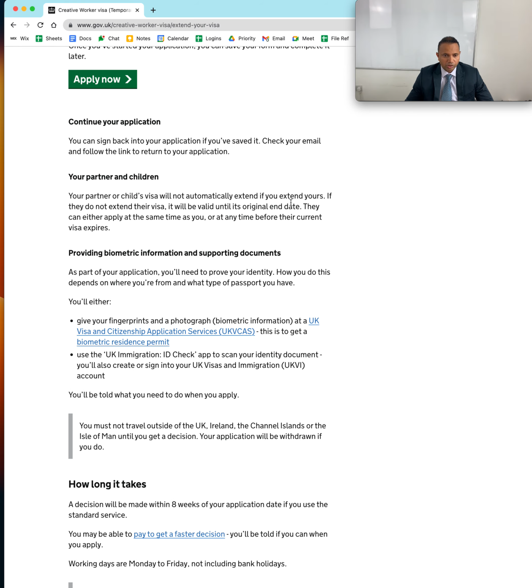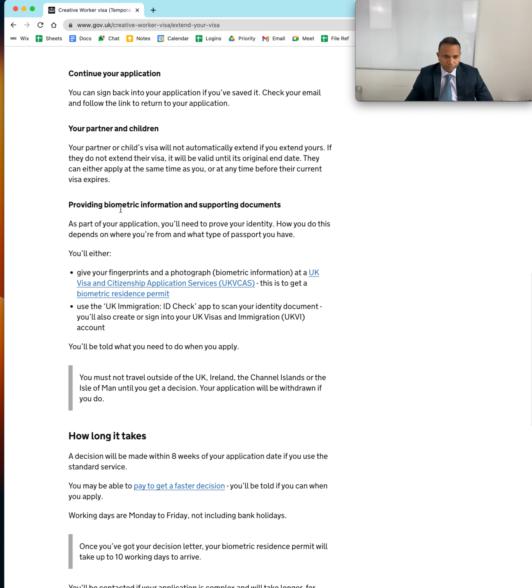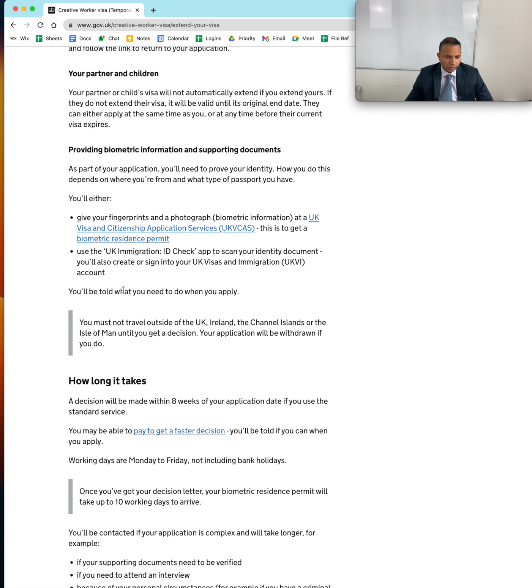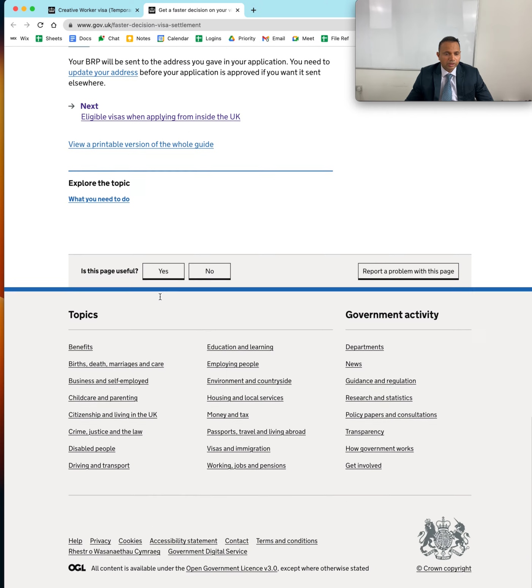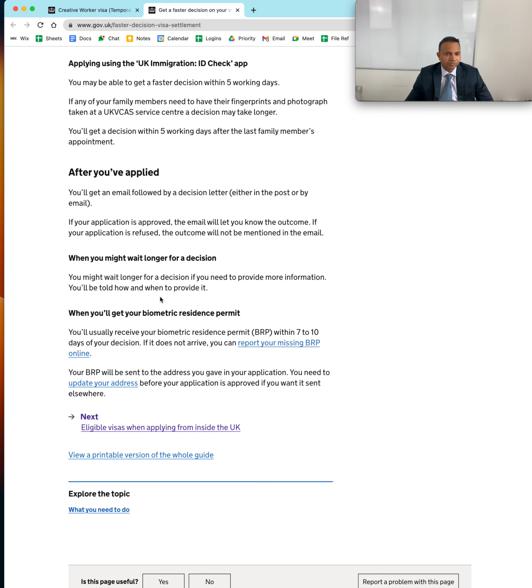The child will not automatically extend. Everyone has to file for extension. That's what it's saying. And there is biometric information, the ID check app. 8 weeks inside the UK. That's the standard processing time. You may get a faster decision. You can click on this, and it will usually take you to the priority service page, and yes, it would be available.